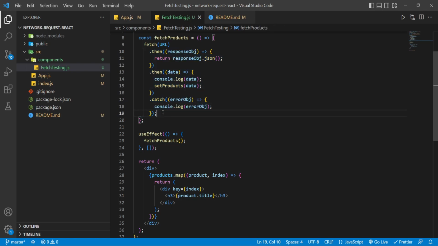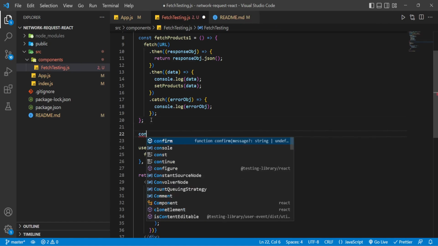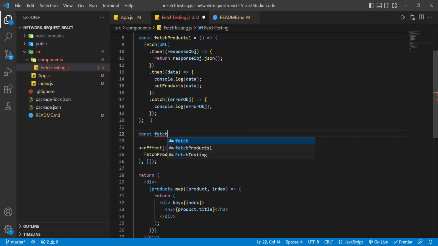So let us convert this dot then dot catch syntax into an async await syntax, so that you can have knowledge of both the ways. So now what I will do is, let us change the name to fetch products 1. Now here I will simply create one more function, const fetch products 2.